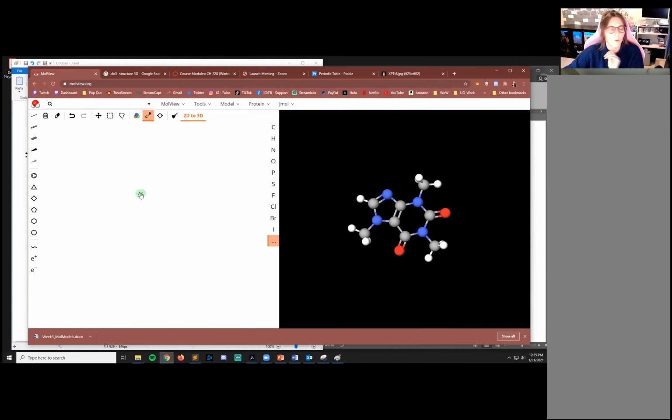So what you want to do is just click once right in the middle of your screen. Okay, so everybody should have As right in the middle of their screen. Now you can add single bonds by just clicking and dragging. So I'm going to add chlorine. I'm going to click on the chlorine, saying I want to add a chlorine. What I can do is click here and drag.